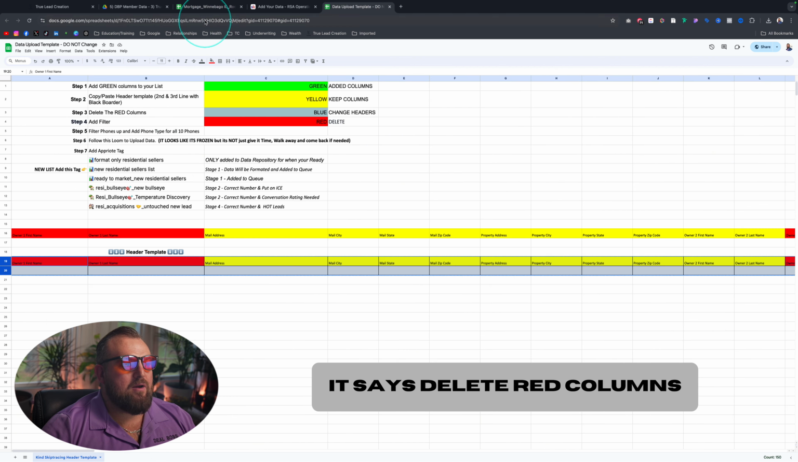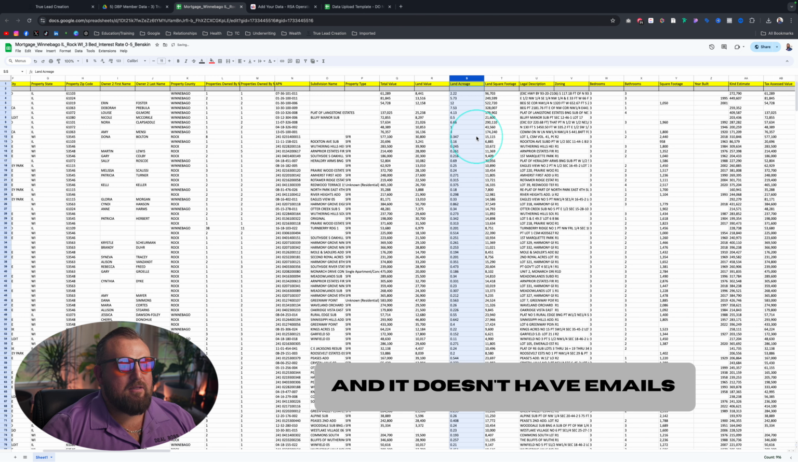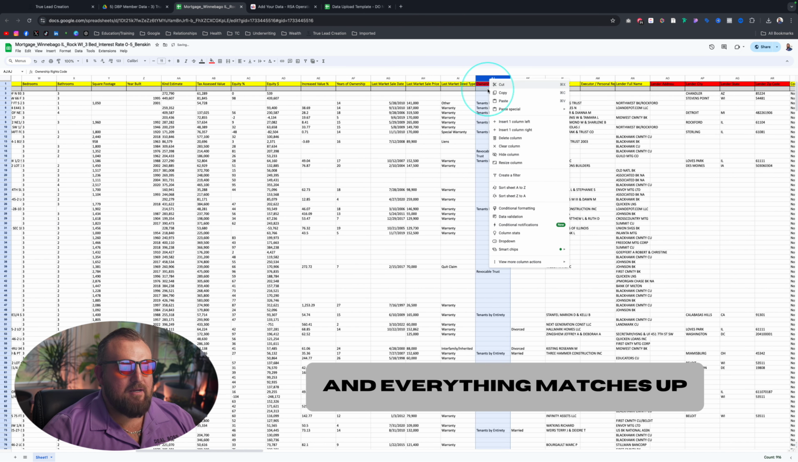It says delete red columns. Awesome. So we're going to come back over here and we're going to delete all the red columns. I don't even have to think about this. All right. Like you shouldn't have to think about this as long as you pulled this list from Kind Skip Tracing and it doesn't have emails and everything matches up, right?